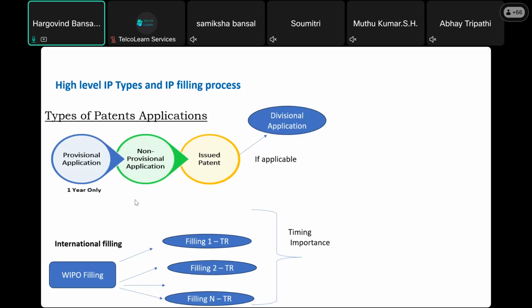Don't waste time on provisional applications, right? Because it takes money as well. If you are filing a provisional application, then you have to pay for drafting the application to the patent agent or the patent attorney. So you should take the wise choice between filing a provisional application versus a non-provisional application.